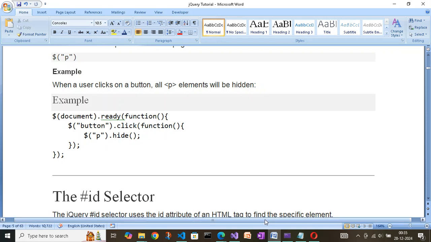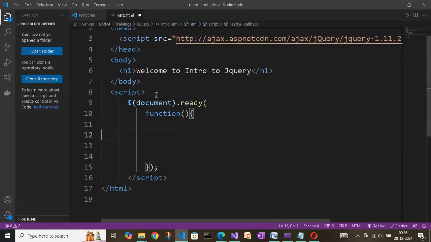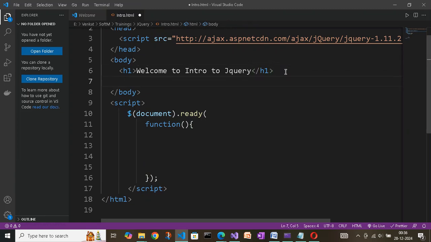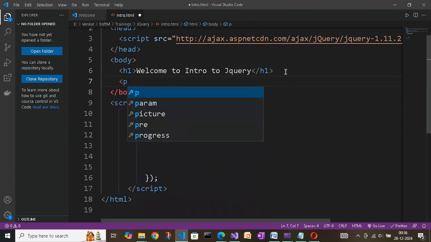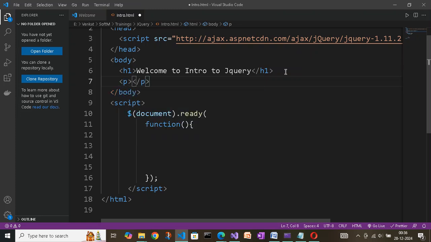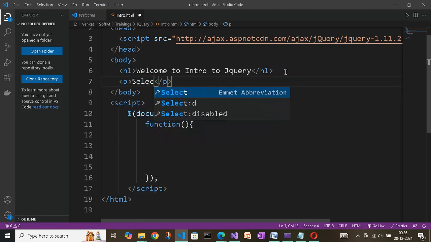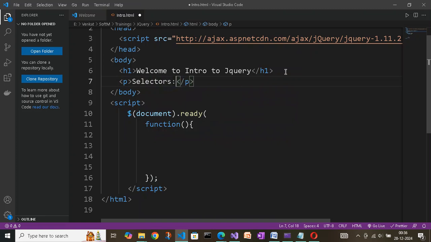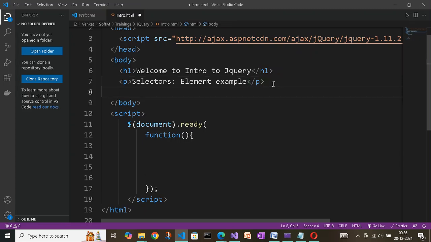Okay, let's say for the sample, on clicking the button, we need to hide the paragraph. So for that, I write the code here. Element example: I want this on clicking of the button. So just taking a button.